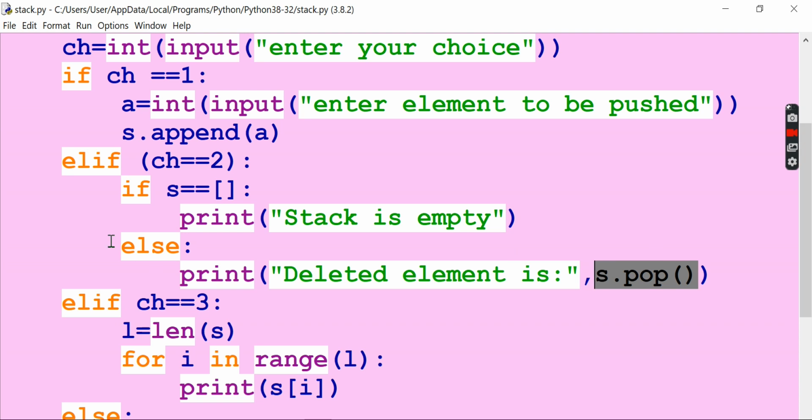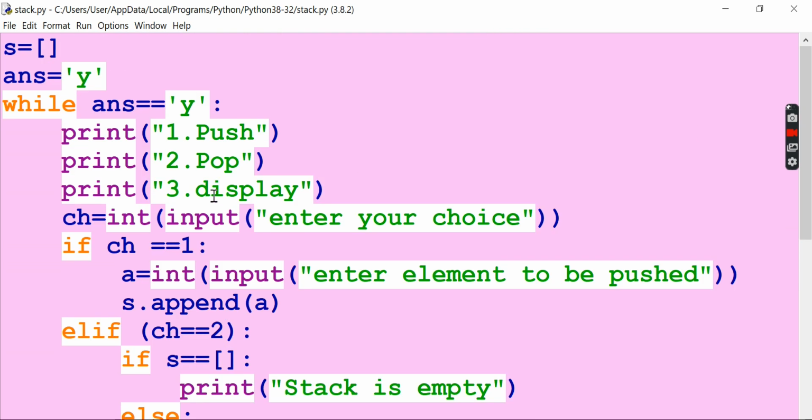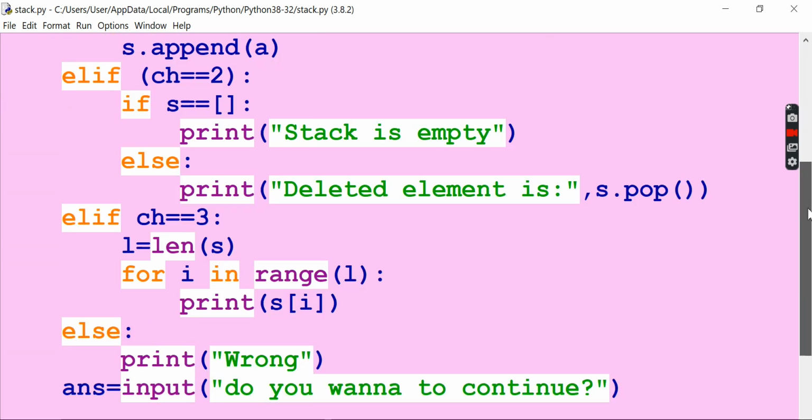Okay, afterwards else if the condition is choice is 3, then for I in range, you are just going to print out. What is the condition 3? Display, right? So you are just going to say the length of this S will be L, or N, whatever you like you can give.